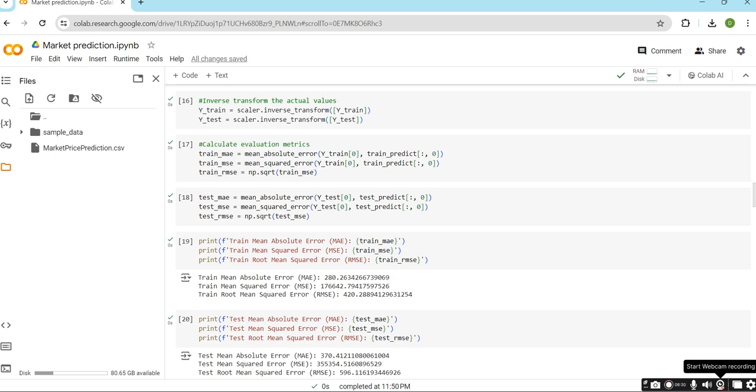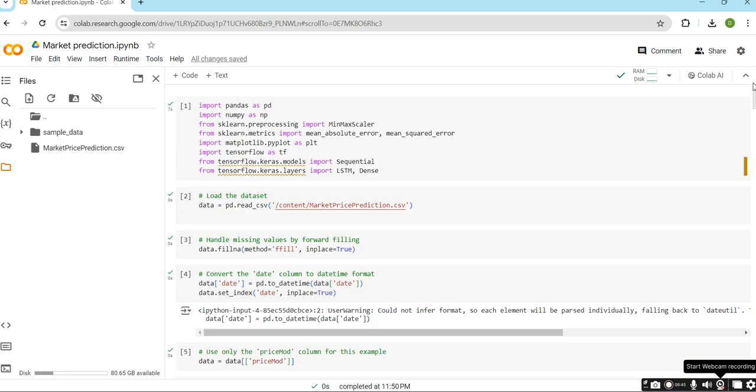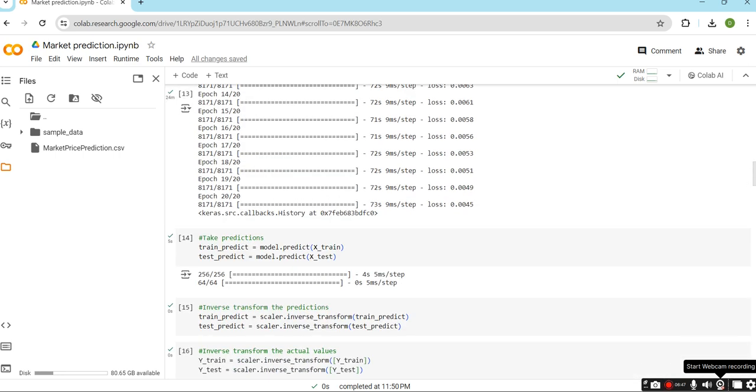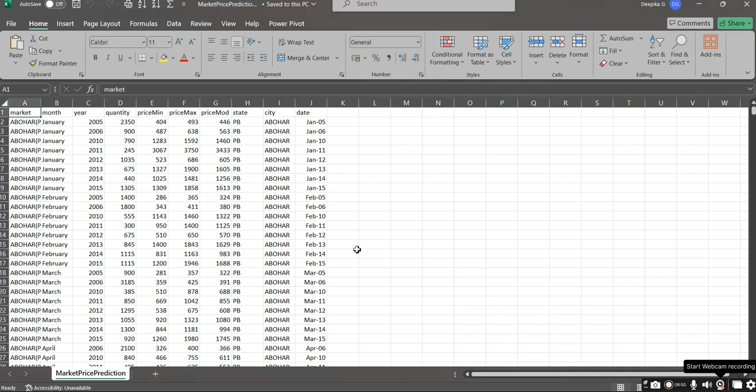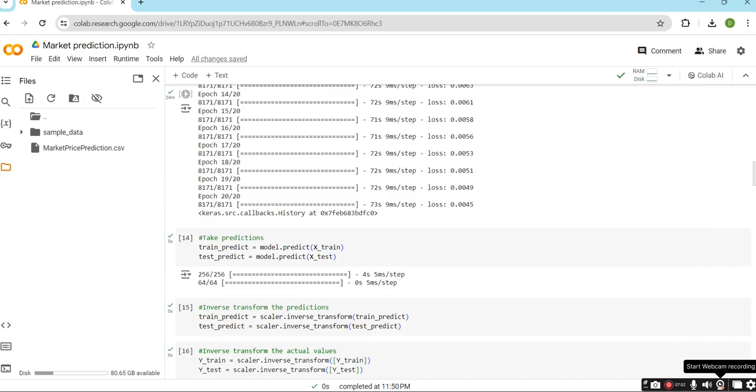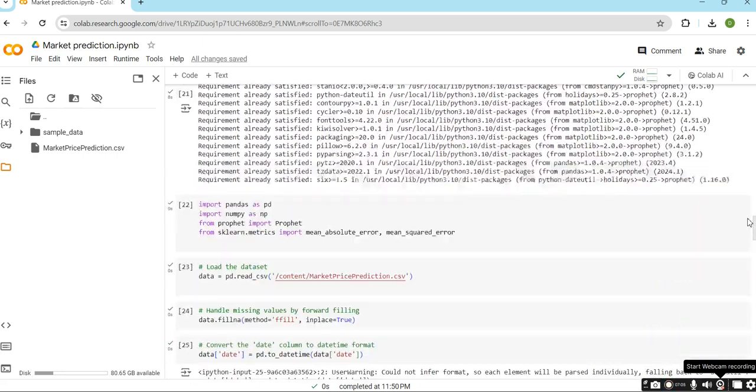The LSTM model is a Long Short-Term Memory model, and it is mostly used for seasonal data. For market prediction, as we have seen here in the above data set, this is mostly based on yearly quantity. Therefore we have treated this as a seasonal data set, which is why I have mostly used the LSTM model. Then after that, we move on further.